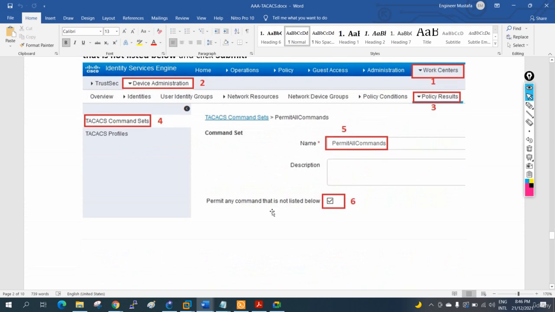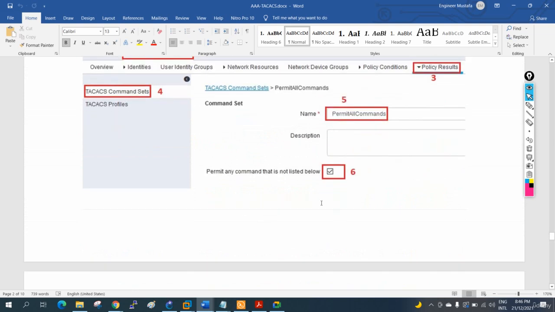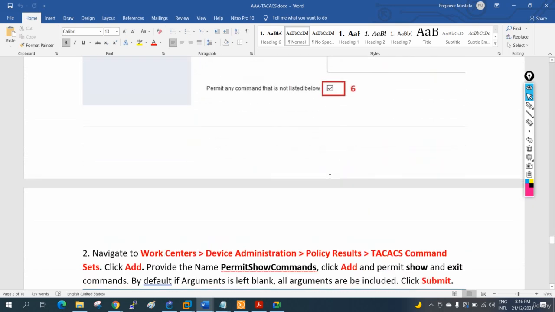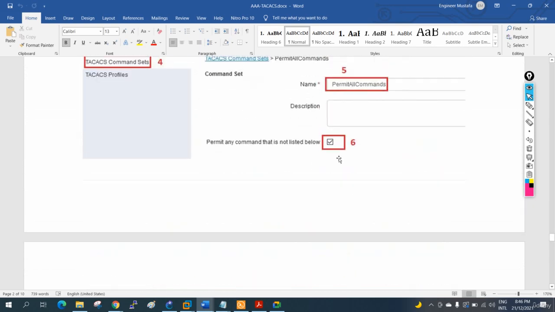What I am doing here? Permit any command that is not listed below. So whatever command is not listed, permit that. So I will not select any command, so by default it will select all the commands. So I am giving the name as permit all.